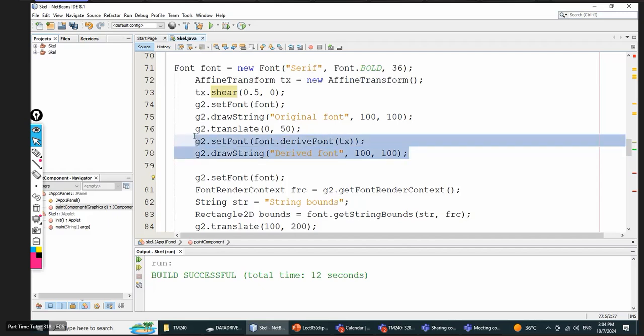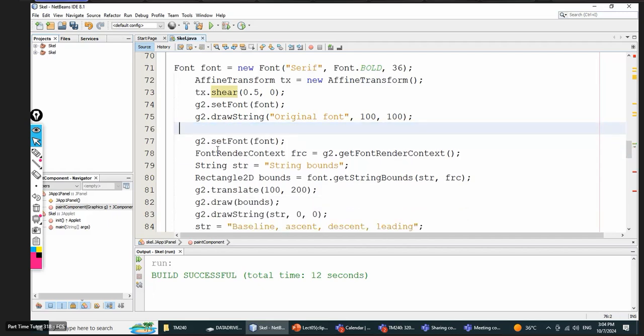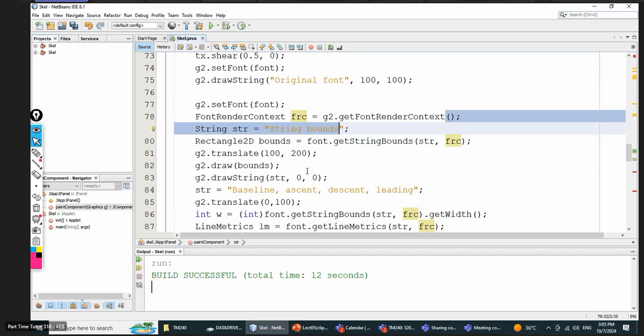Now we are returning back to the original font. So no need for this. Now I'm returning back to the original font, which is here original font. Now we are extracting the font render context by using the getFontRenderContext. And then we have our message here, which is the string bound. And we are creating the rectangle bound. And here we are using the method getStringBounds to extract the bound of what? Of this message by using the font render context of our font. Okay, and then we have G2.translate 100, 100, and then we are drawing the box.